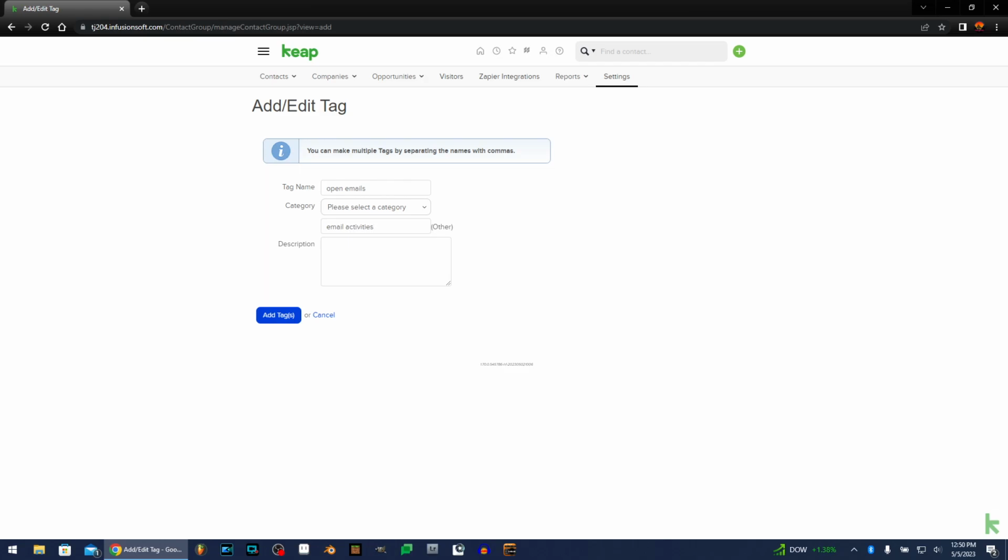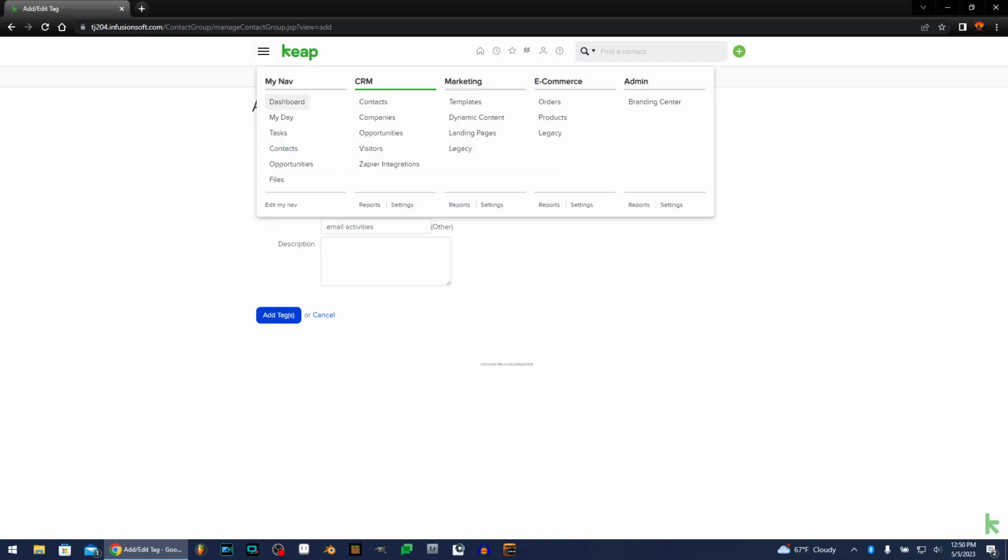So what this does is your category is going to be able to house a lot of tags. So you've got open emails under the email activities category. Now I've already created this, so I'm not going to create it again. But just click add tag and then go back to your dashboard.